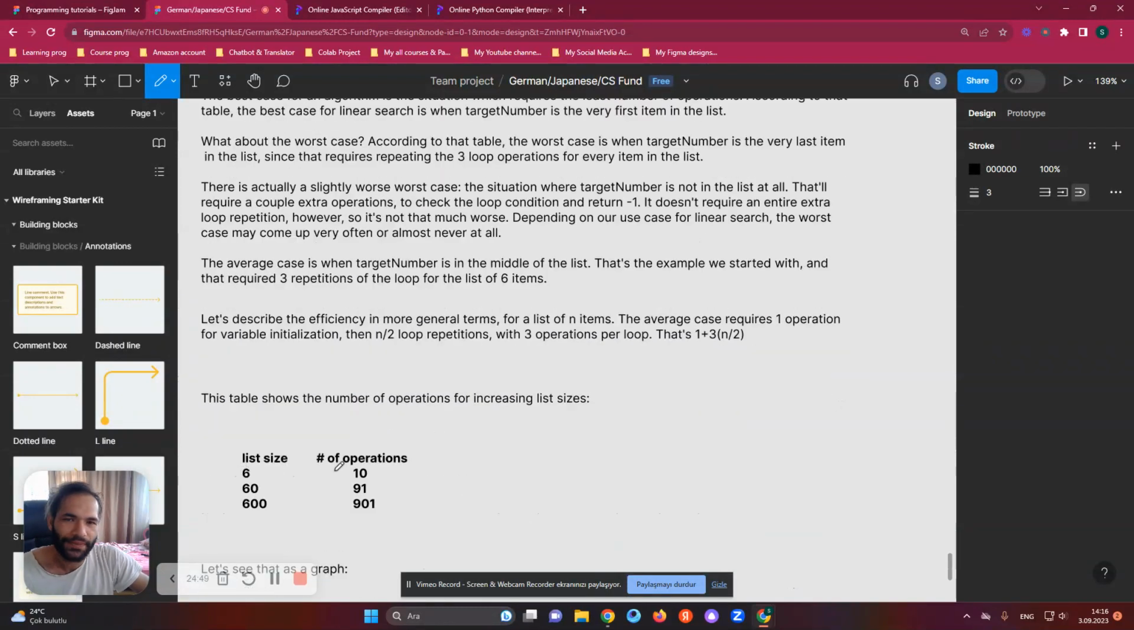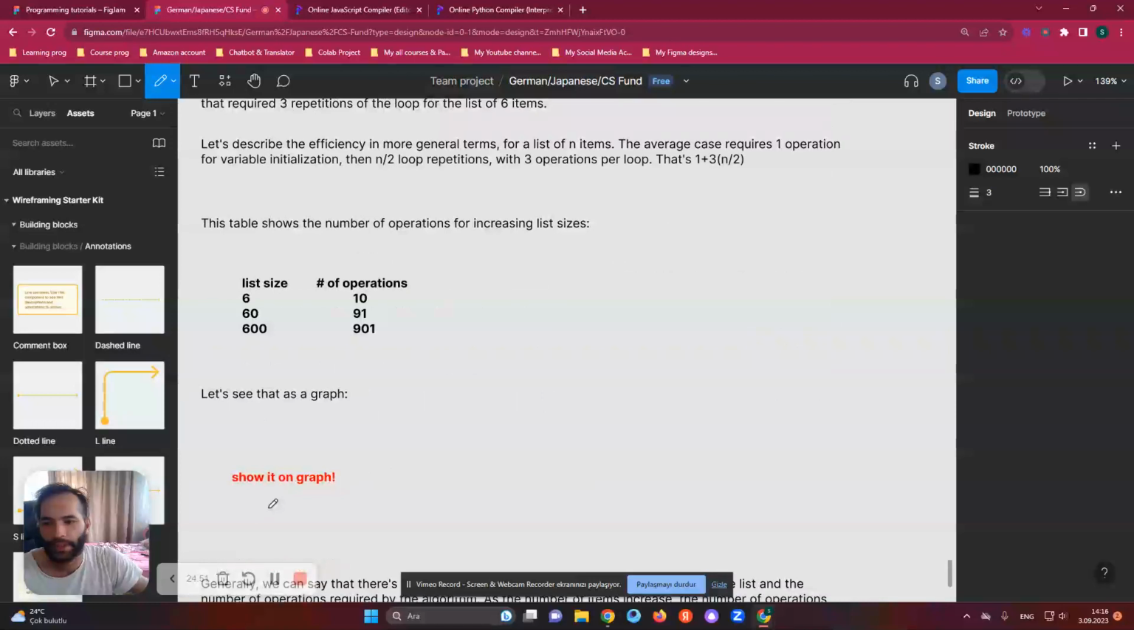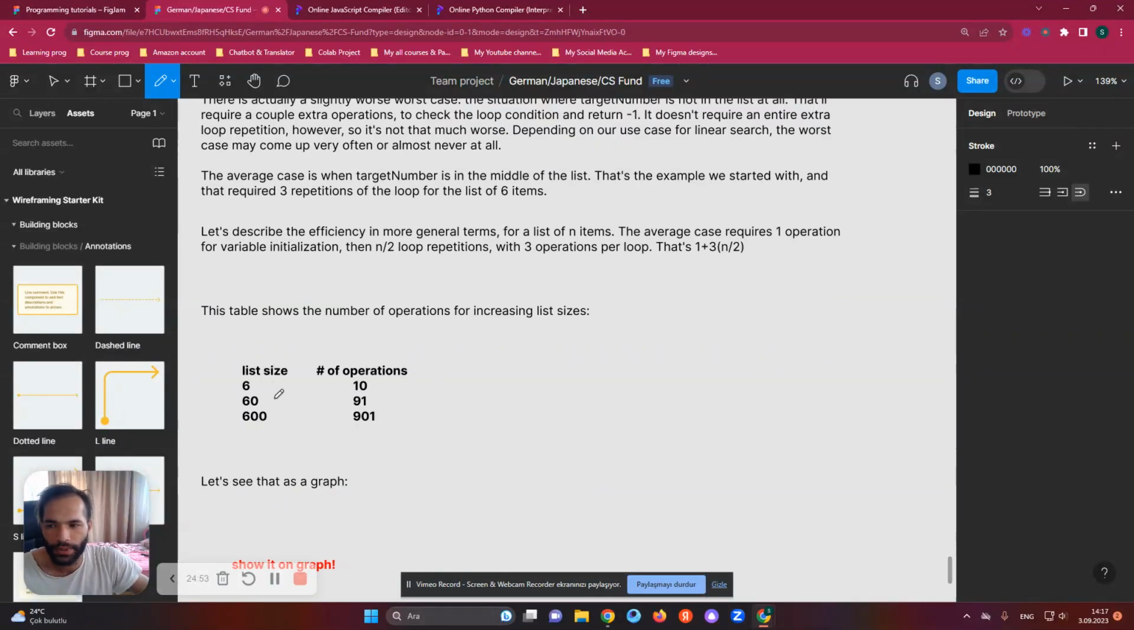For the six, this is worst scenario. It's not good scenario. It's for worst, like bad one. For the sixth item of the list, it would be 10 operations to check each of the item. As you see, like 1 plus 3 n divided 2 will be something like 6 divided 2. It will be 3. And 3 times 3 is 9. And 9 plus 1 is 10, right?